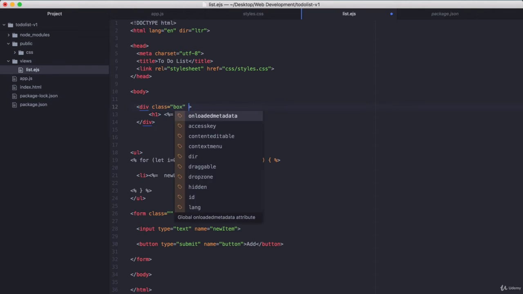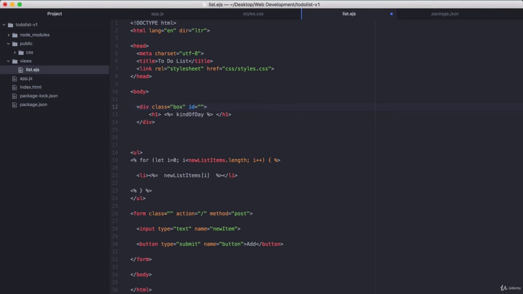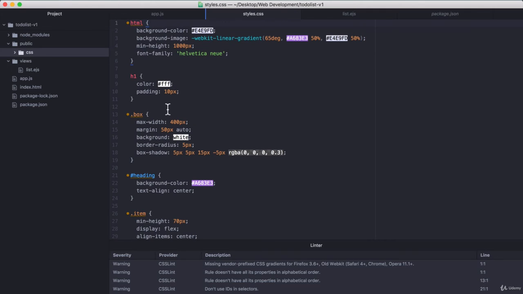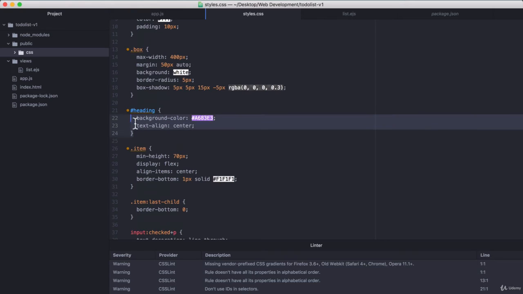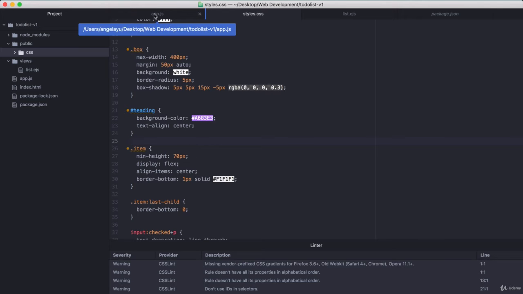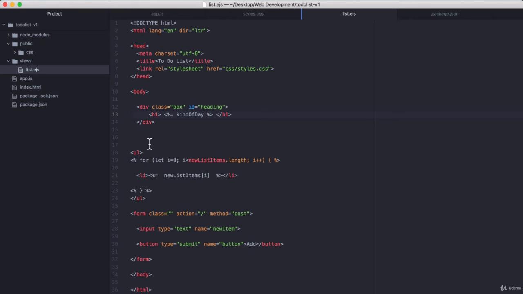Now, this div is also going to have an ID to separate it from the other divs that have the class of box, because we're going to be reusing that class for all of our to-do list items. So the ID for this heading is just called heading, and that allows us to apply the CSS that I've placed into the ID of heading, giving it a different background color and making it align center rather than align left. So now that we're done with our heading, the next step is to move on to our items.